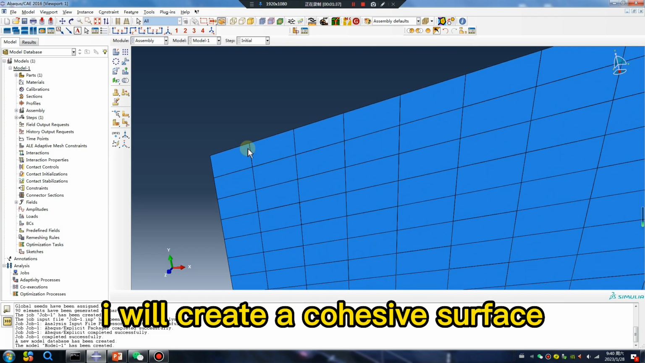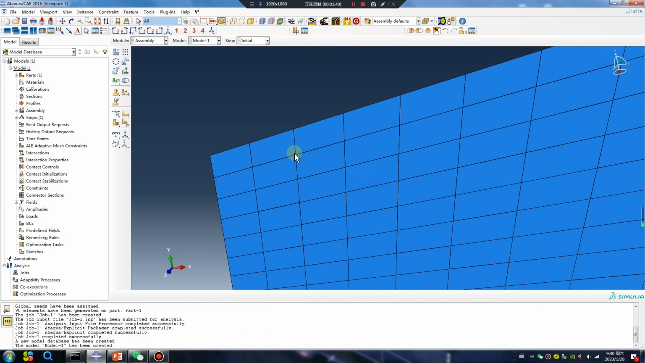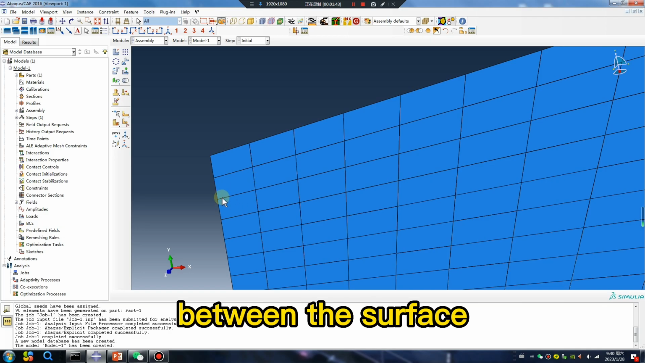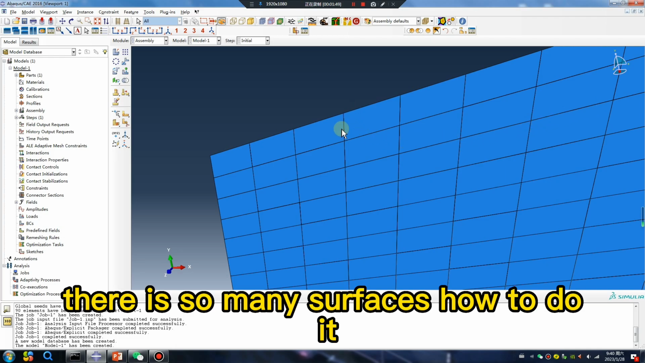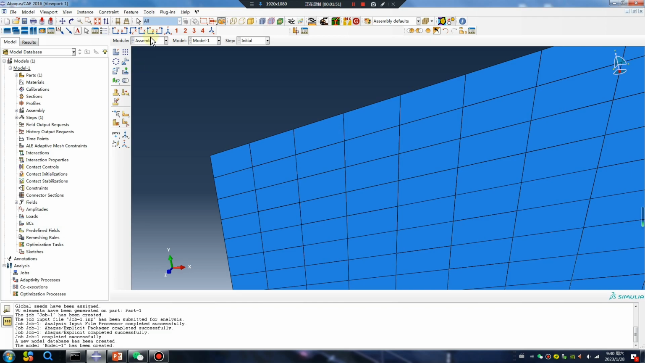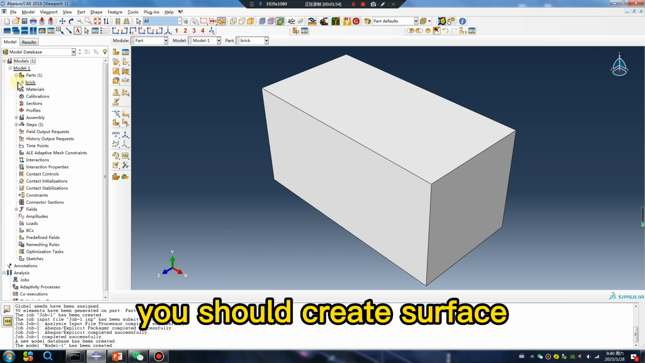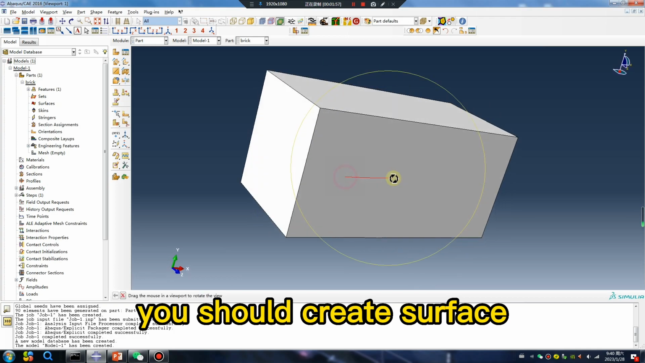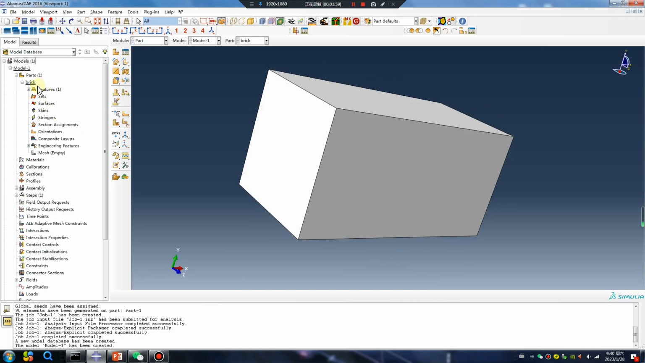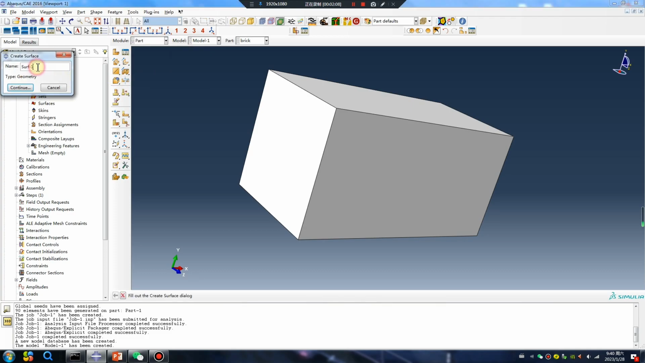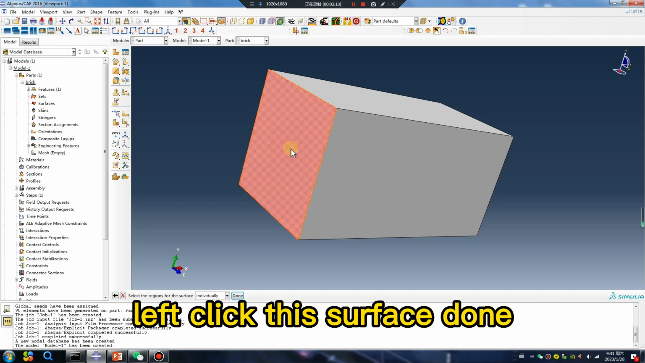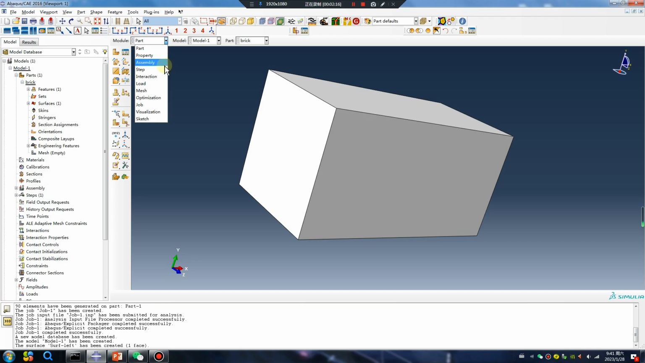I will create a cohesive surface between the surfaces. There are so many surfaces. How to operate? You should create the surface in the Part module. Surface, create, left. Click this surface. Done. Enter.